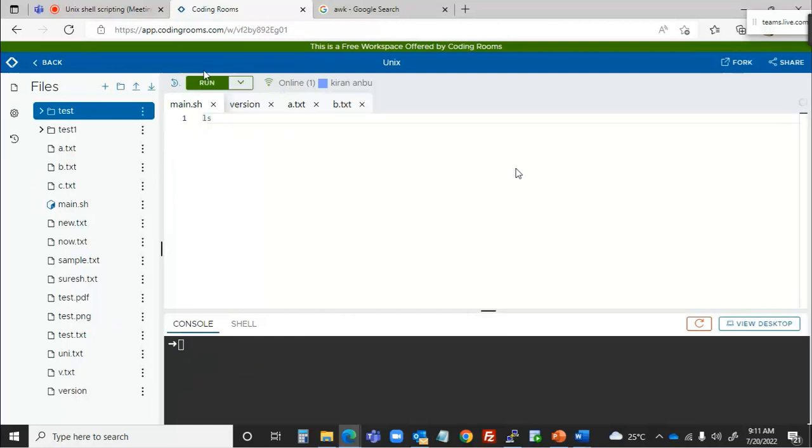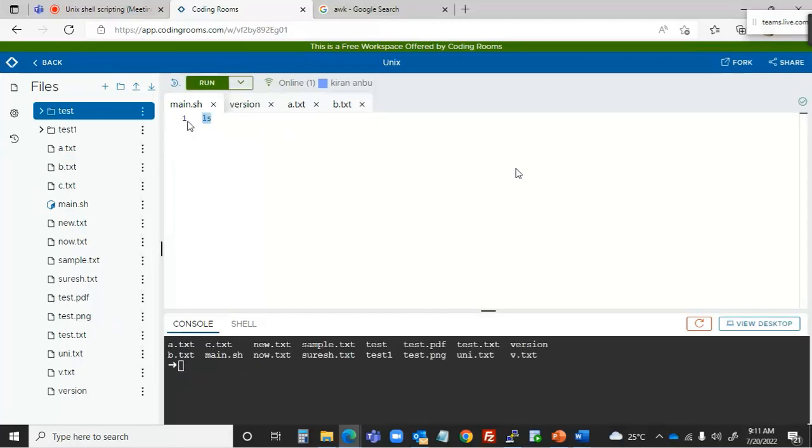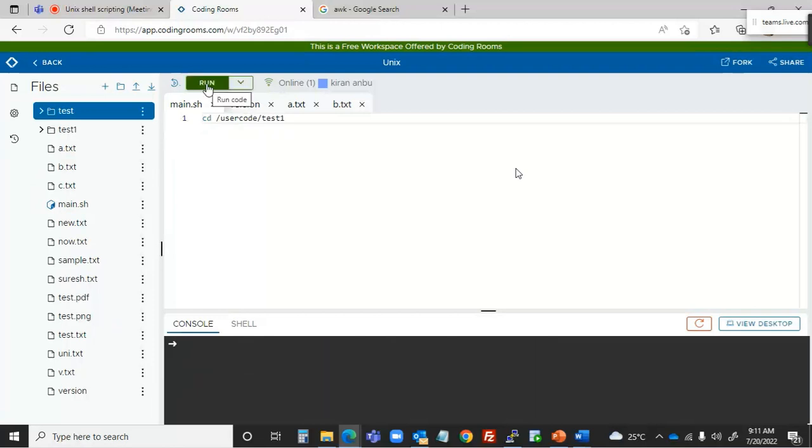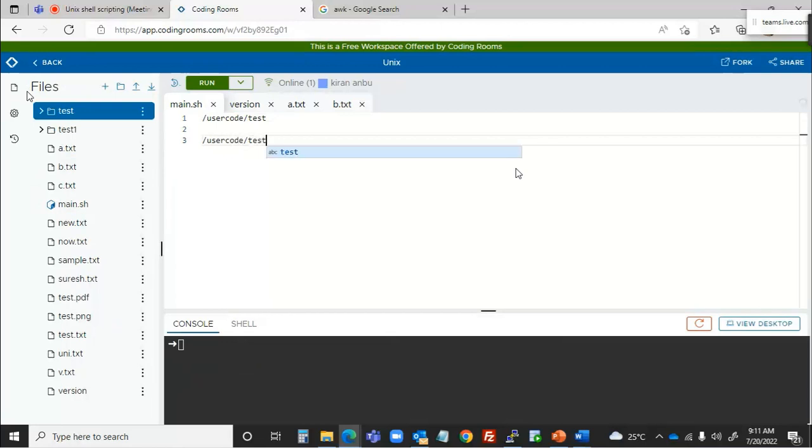So ls means, change directory to user. So it means test and test1 exist under this usercode, right? Actually it starts with the root directory, then usercode. I have test, also in the same path /usercode, I also have test1. Under this test, if you do ls, it has all these files. Under test1, when you give ls, nothing is there actually.